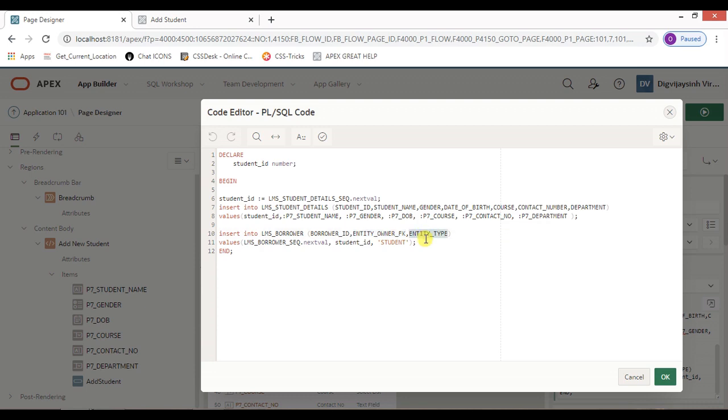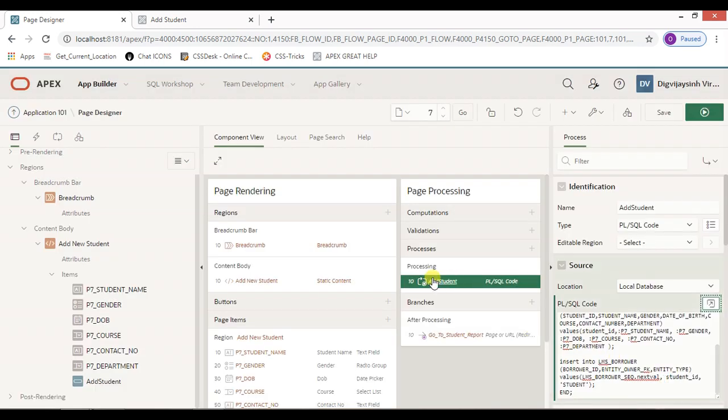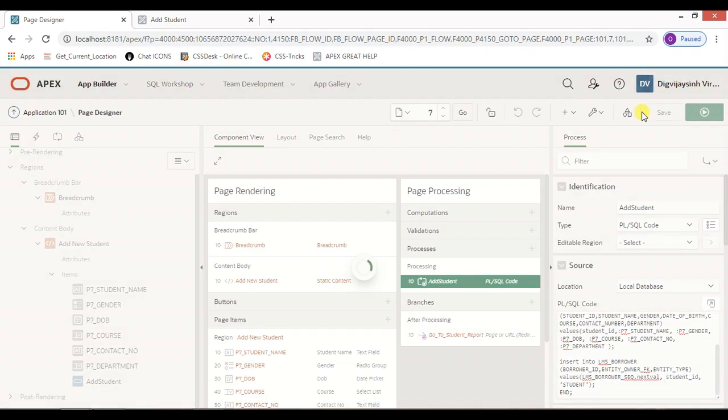The first column is borrower ID, the second is entity owner FK, and the third is entity type. Whenever we create a student from here, we provide the borrower sequence.nextval and the student ID which is created in this case, and you need to write type student whenever you are creating a student. So the entity type in LMS borrower will be inserted as student, not as faculty, and we are going to use the same thing while we are creating a parent page. Okay, we are done with this, and click OK.